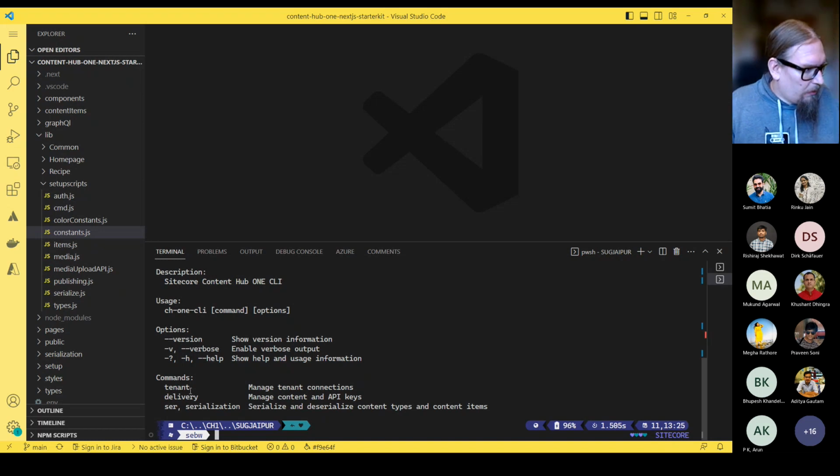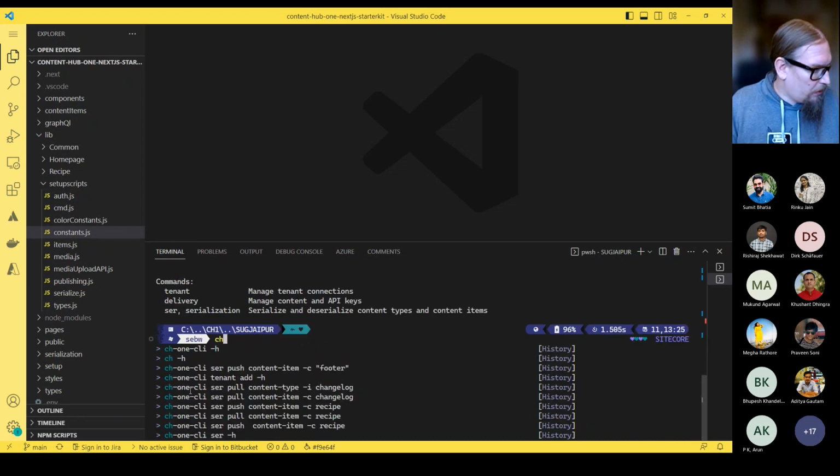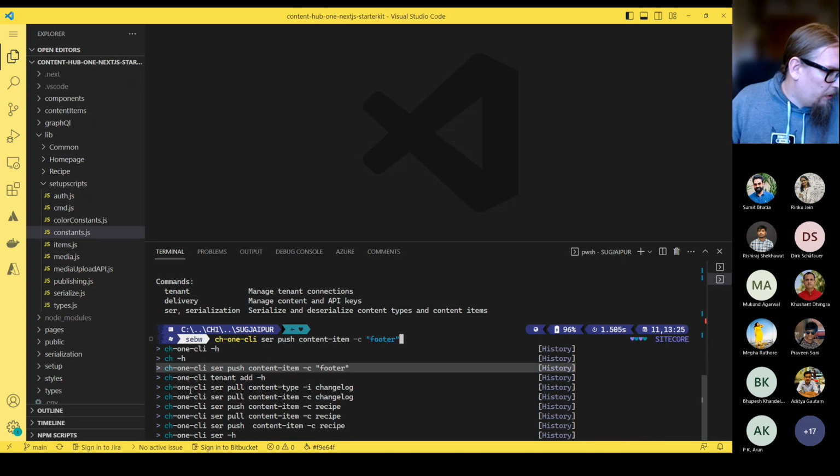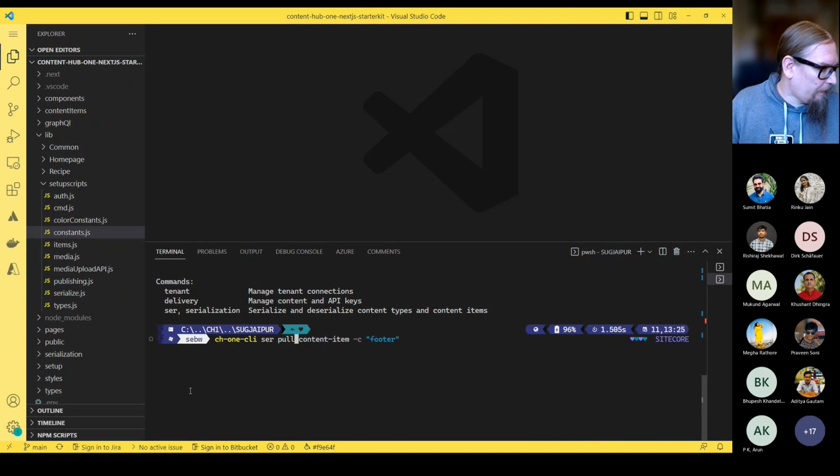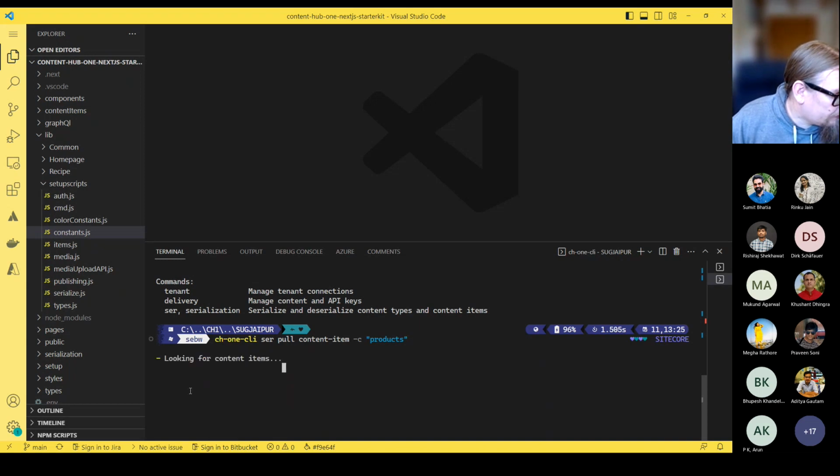Okay, so let's for example serialize content. So we do a ch1 s, and we don't do a pull, but we don't do a push for sure. A push would push content from my file system into my Content Hub 1 instance, but I will pull the content now from my Content Hub 1 instance, and I want to pull content of type products. So let's see if that works.